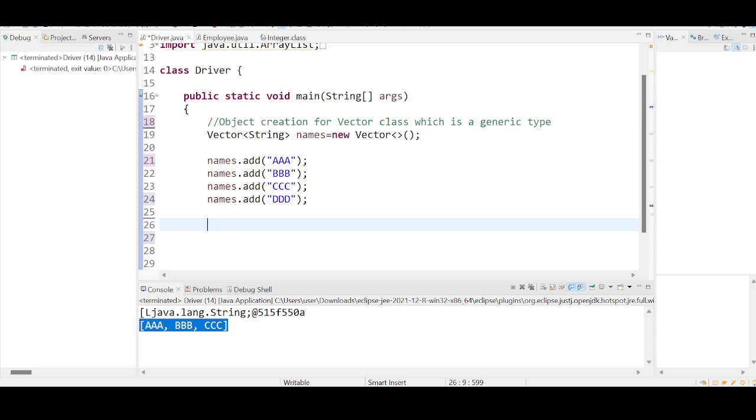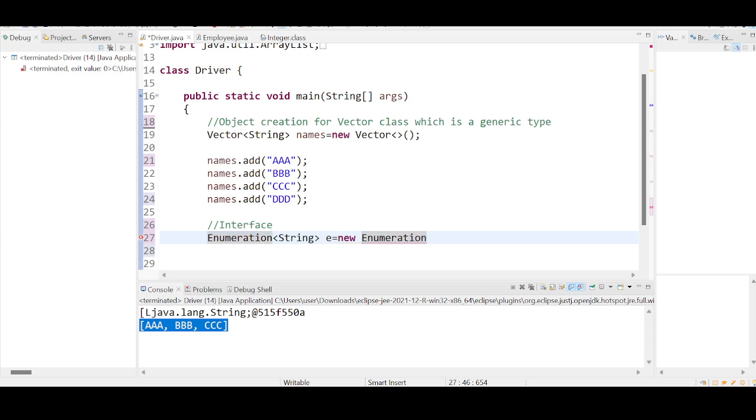After this, I want to create an enumeration of string type, and the reference variable I'm going to keep as C. Enumeration is an interface. So when this is an interface, you cannot do new enumeration, because you cannot create an object for the interface. You can create objects only for classes. We have studied this already. It's giving us an error.